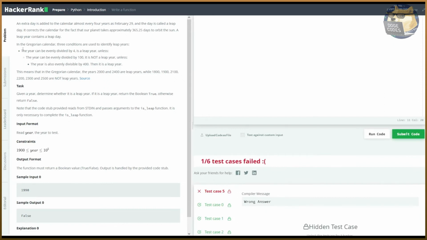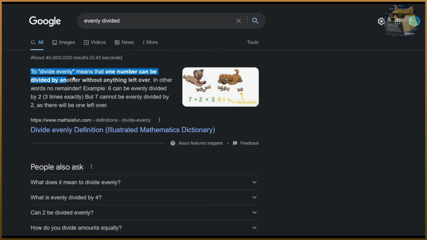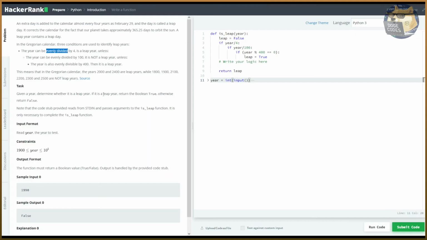So basically, the year can be evenly divided by 4. So let's Google what evenly divided by 4 means, just to make sure that we are on the right page. To divide evenly means that one number can be divided by another without anything left over, in other words, no remainder. Okay, so basically it's the same thing. Let me go back here. If the year is divisible by 4 equal to 0, and let's make the code cleaner.